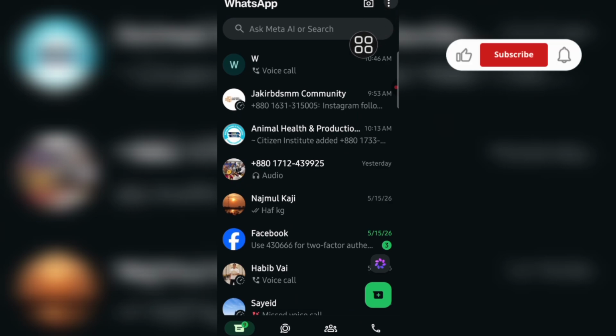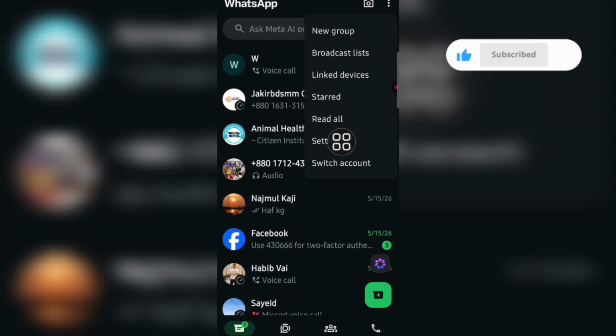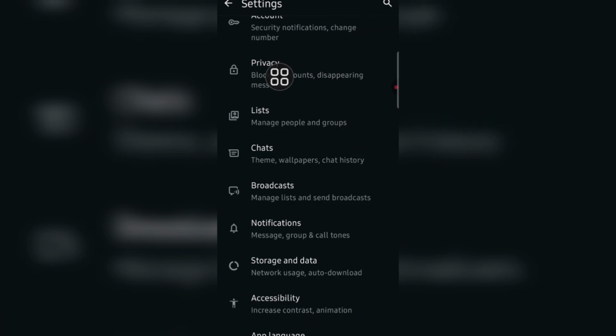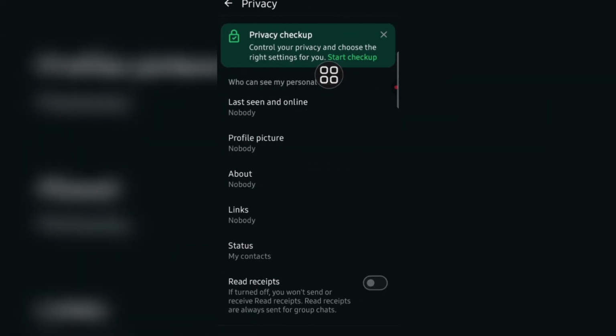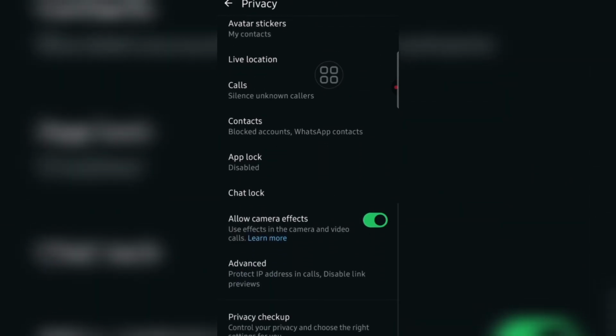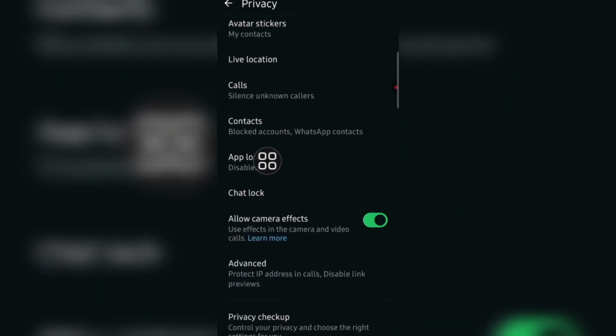Okay, you need to click on the three dot button right here. After that, you will click on the settings option. Then you need to click on the privacy option here. Next, you will scroll down towards the bottom of the page. Once you've scrolled down, you'll see app, and then you must click on the app lock option.